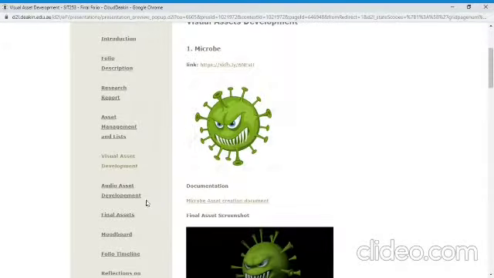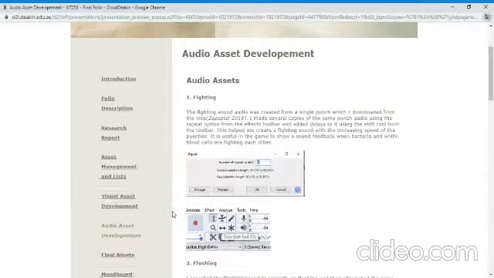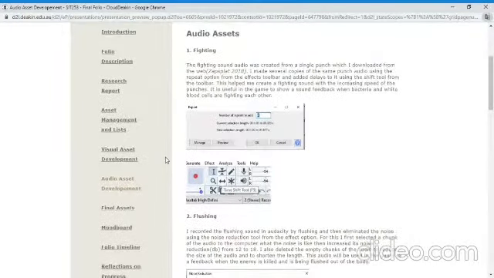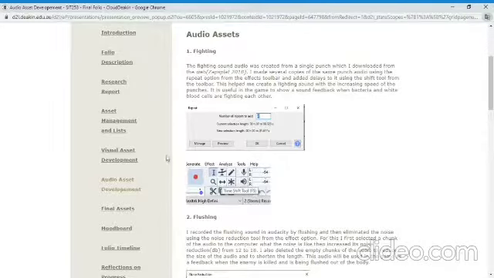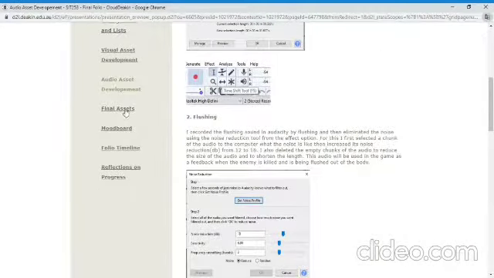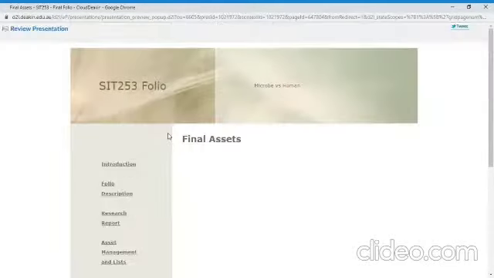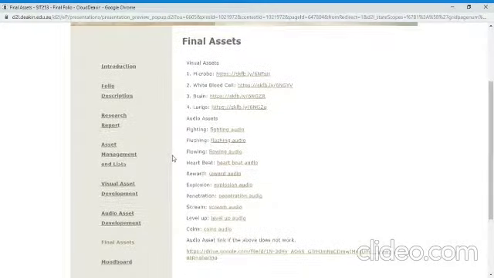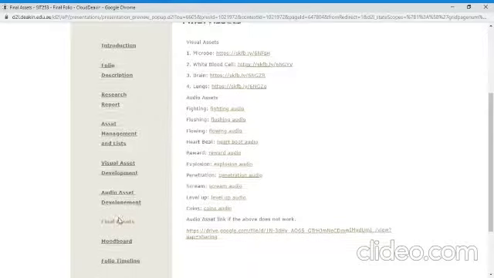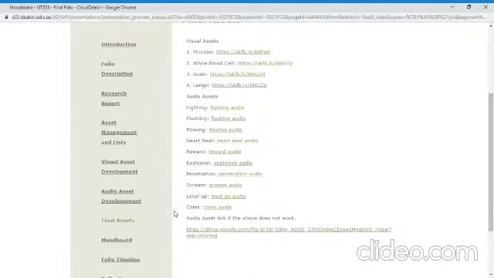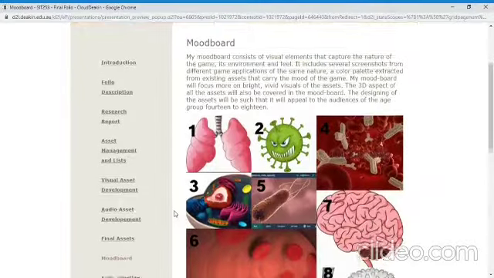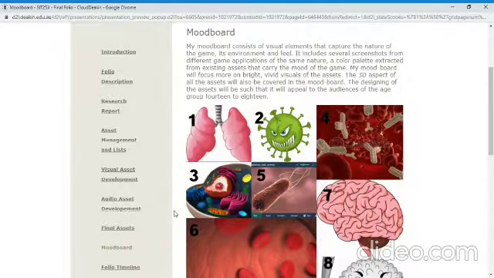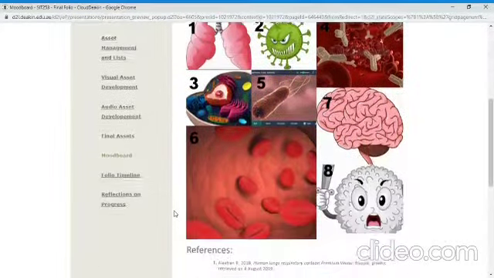In this page, I have described how I created the audio assets using the Audacity software. This page shows the list of final assets. For the visual assets, I have given a link of Sketchfab, and the audio assets, I have uploaded them directly. This is the mood board. This consists of a few screenshots and pictures which show the theme and nature of my game.